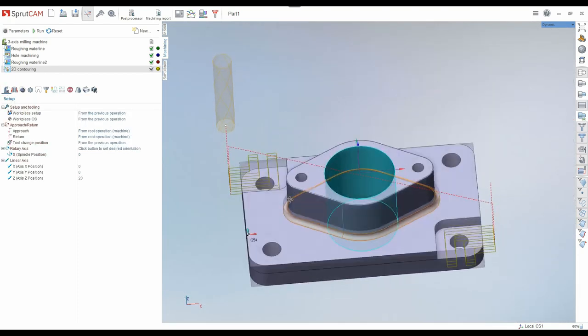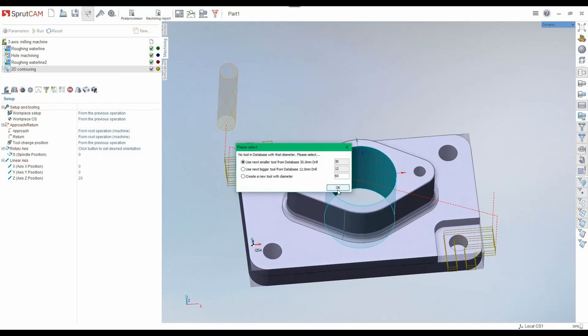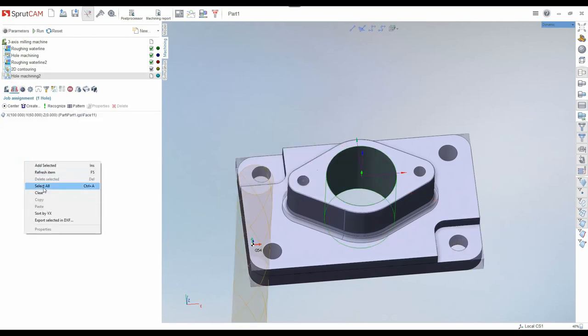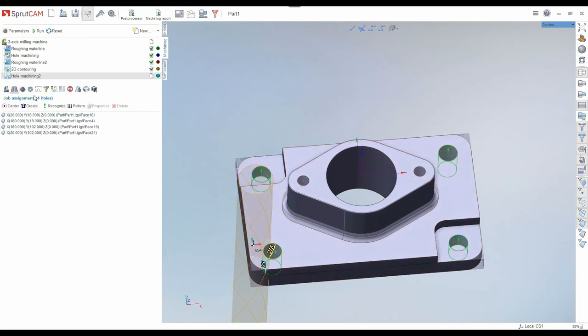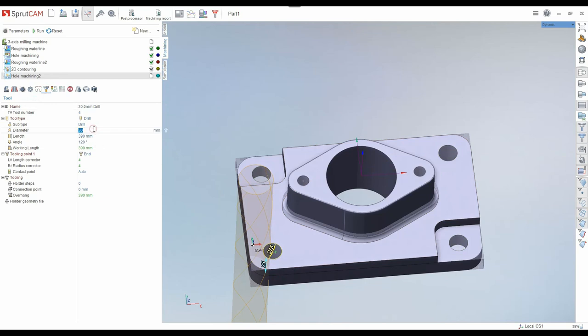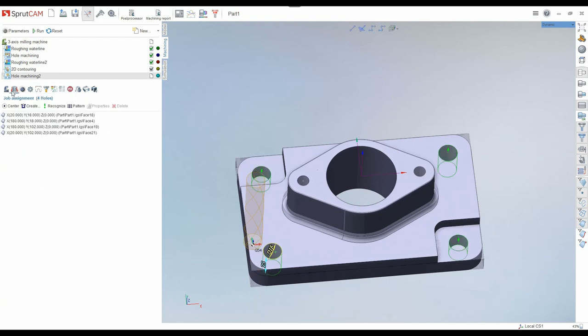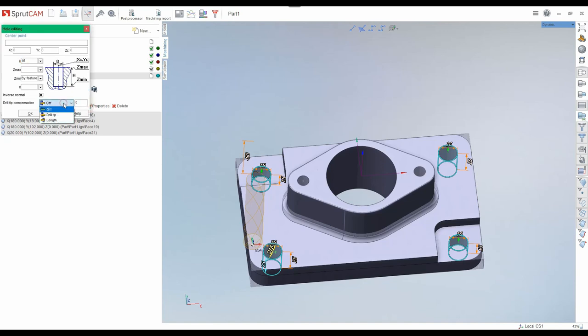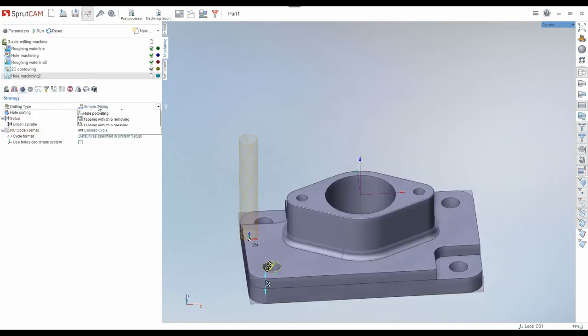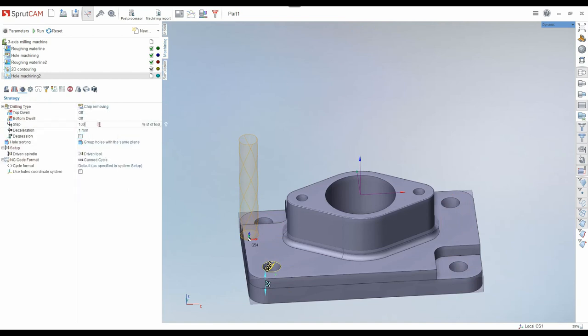Next, let's drill the holes. Create a hole machining operation. In job assignment, set these four holes. Center, diameter 16 mm. Select drill, respectively 16, length 100 mm. For the holes, select drill tips. Drill is the same. Step set as 3 passes. And now press run.